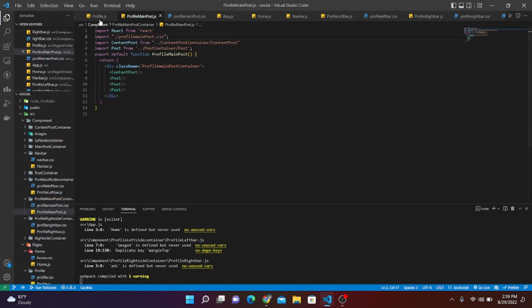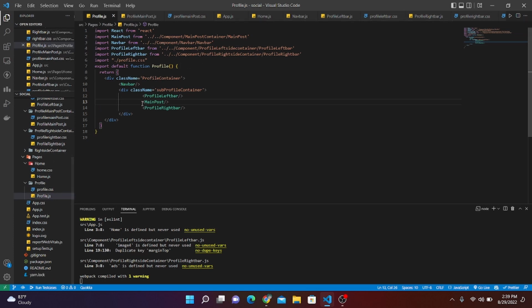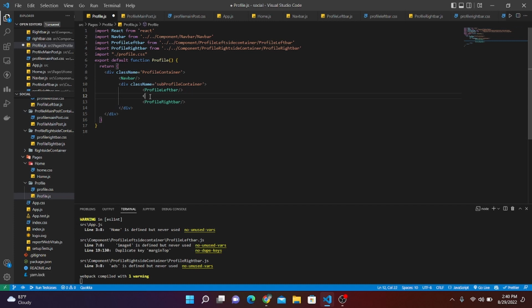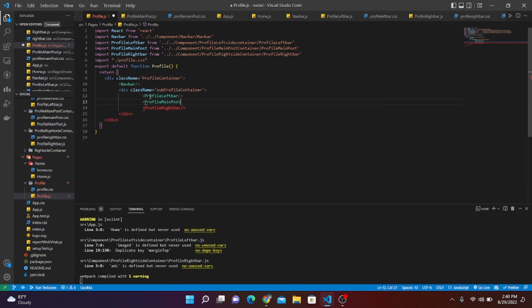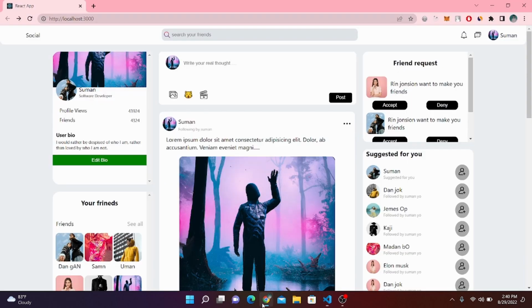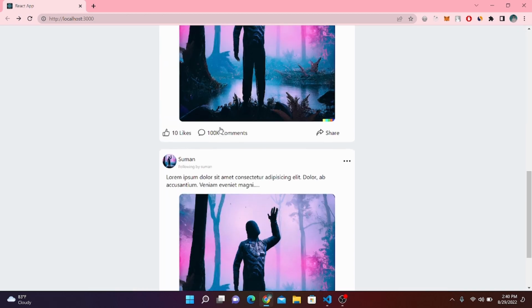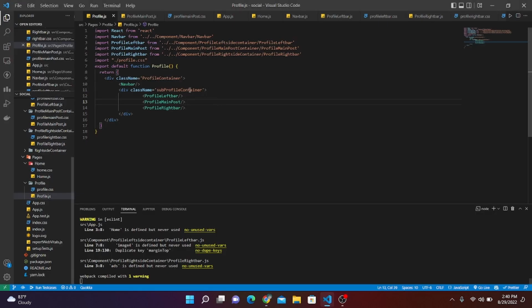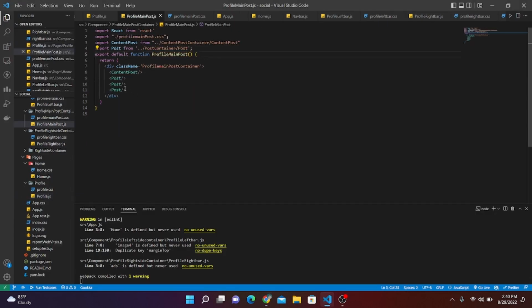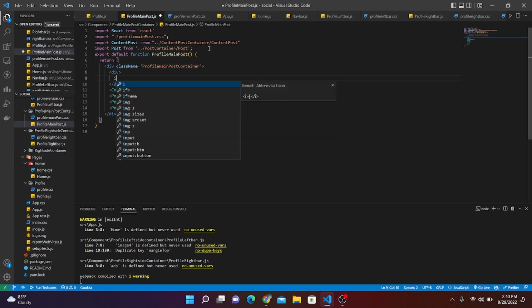So now what I'm going to do is, let's go in our profile, let's delete this post, main post. So let's import profile main post. Let's save this and let's go here. So yeah, it worked absolutely fine. So let's go back in our profile main container, and let's add one div, and after that let's add our image.